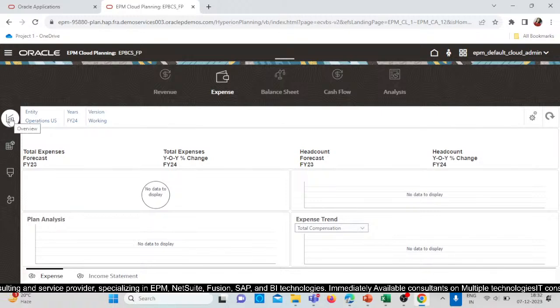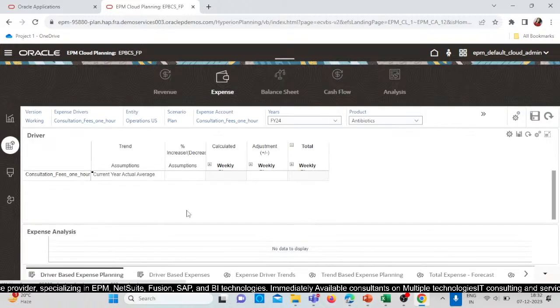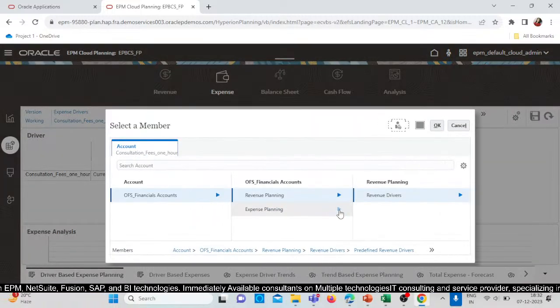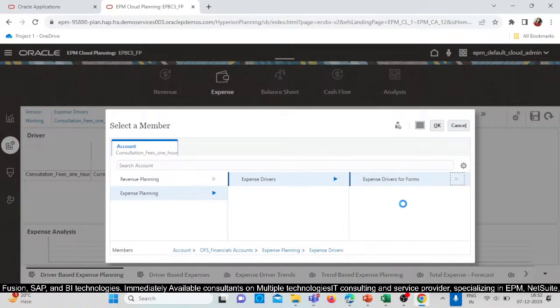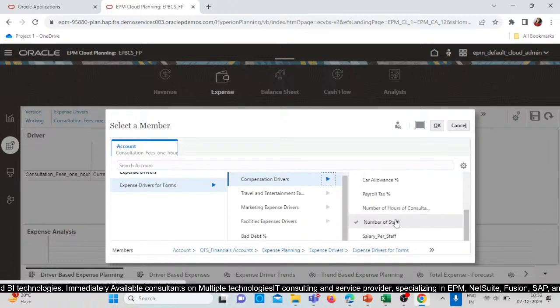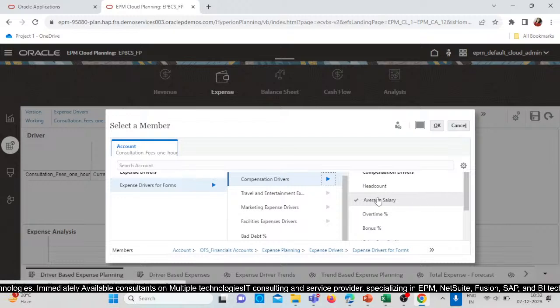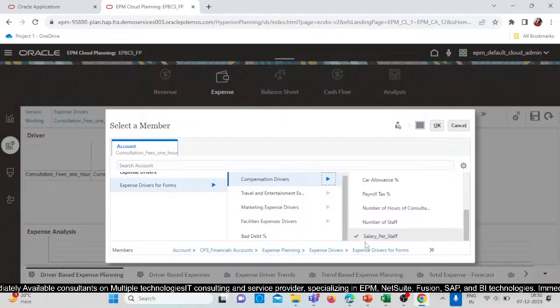So you can see this is my overview. When I'll be adding the things, we can see it from here in the overview. And from here we can select the drivers, expense drivers for forms. Okay, so whatever driver we have added, we can see: head count, salary, car allowance, number of hours of consultation, number of staff, salary. So we have to select it from here.